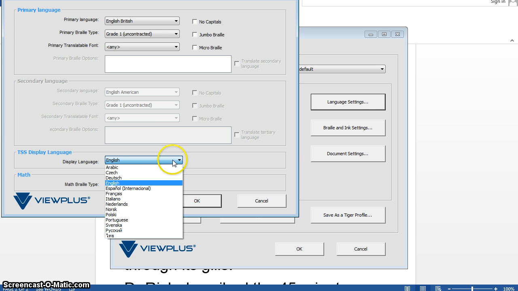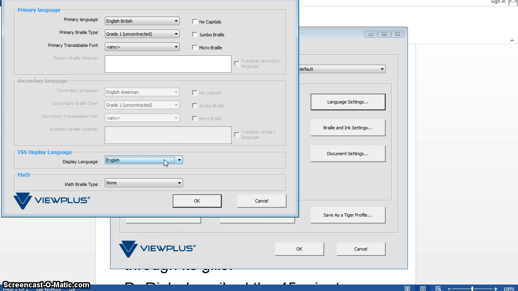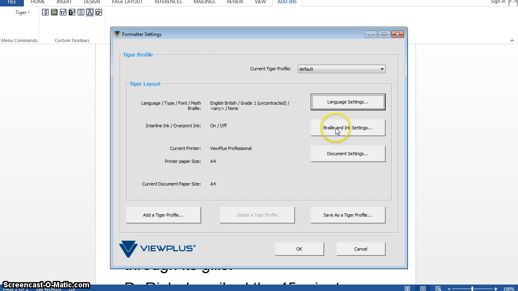Obviously I'm English, so I want it in English, but you've got lots of different choices there if you're from another country. And then your final selection under the language settings is how you want the math Braille type. And there you go. There are your options there: Nemeth, UK math, French maths, and so on. You've got all of the options there on the screen in front of you. So that is the language settings.